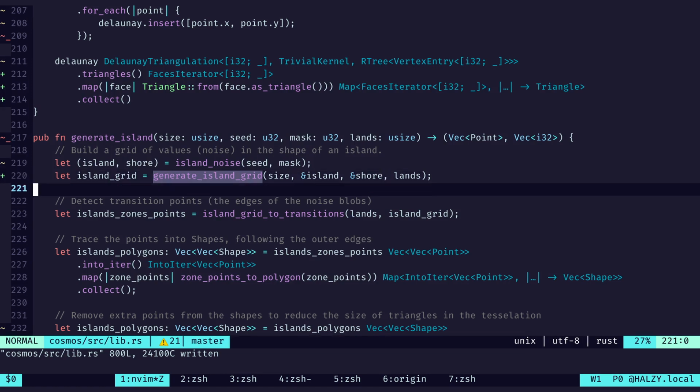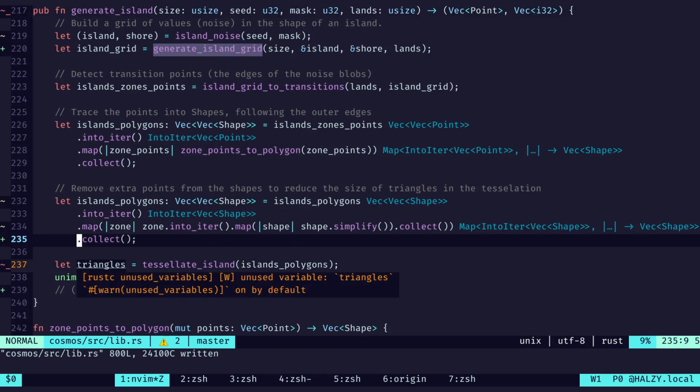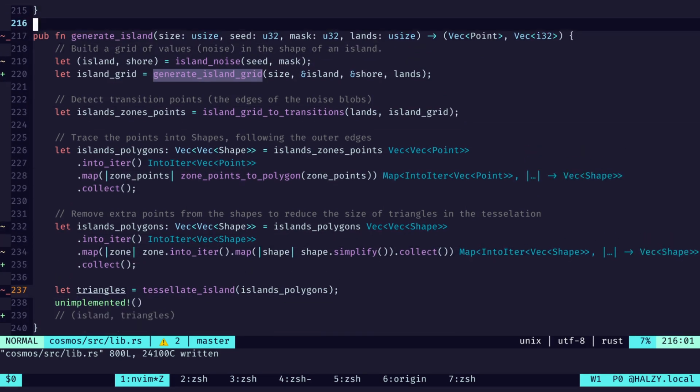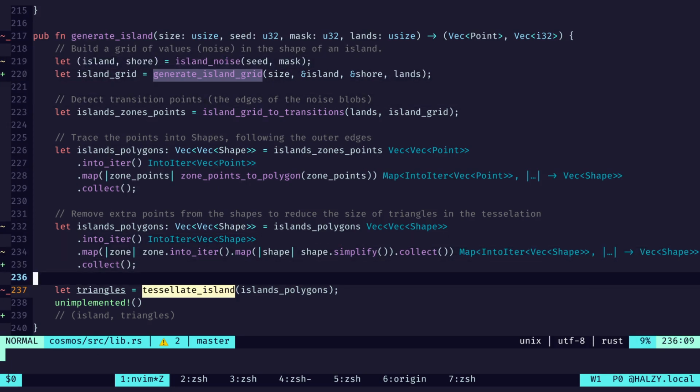All right. So we're working on island generation for the game. Okay, we've extracted out the noise, so now we should be able to also use the same noise for island and shore with Tessellate Island.